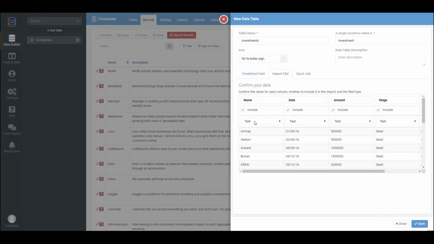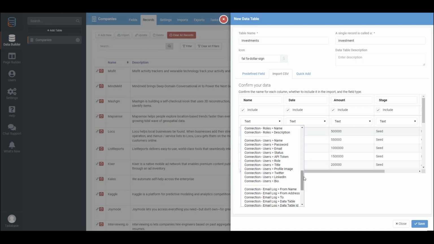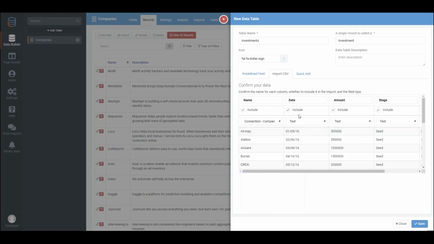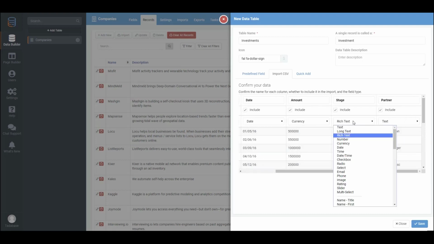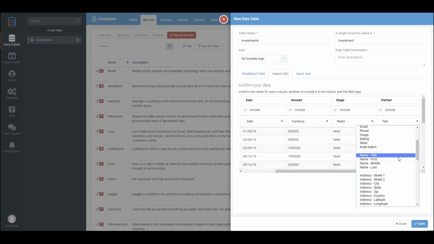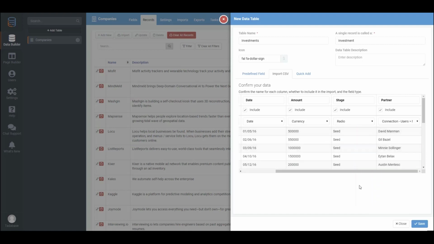So for example, here we have the name. This is the name of the company that we invested in. So we want to make sure we connect it to the name of the company in the companies table. So here we have a connection to companies. We want to choose connection to companies. And here we have that this is just a regular date field. Amount is a currency. Stage again will be a radio field. And partner, we wanted to connect it to the user's name. This is the partner that's actually logged into the app.